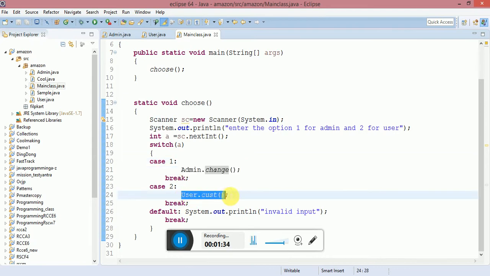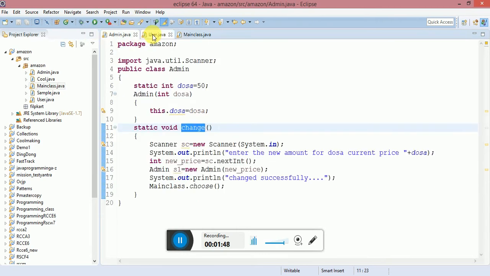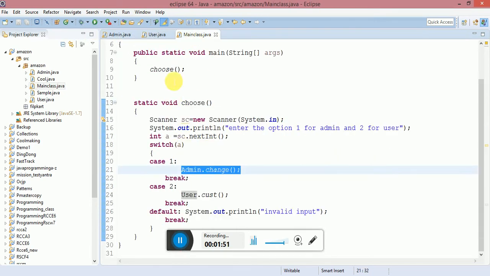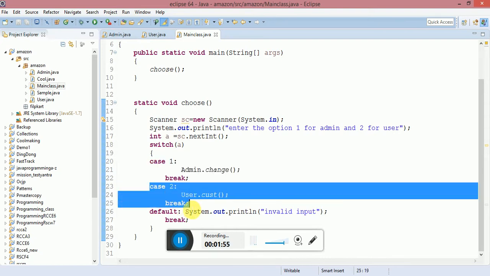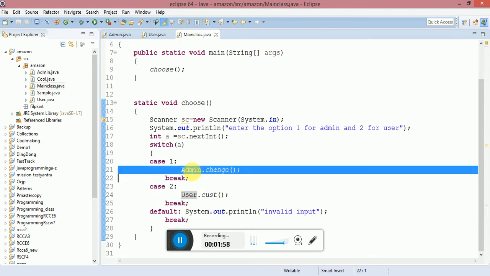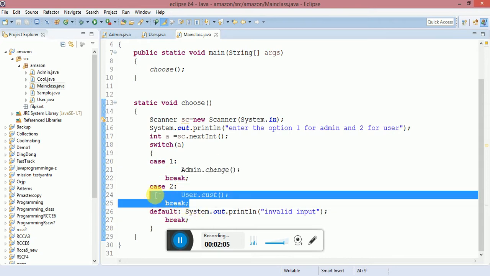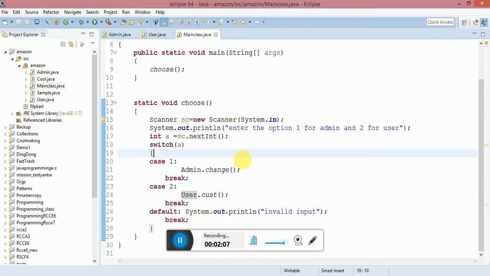And when the user uses it, that is option 2, when I select user, it should reflect in the user class. The dynamic changing: I change something in admin, and it should reflect in user. So when I run the main program, case 1 is admin and case 2 is user. When I log in as admin, it is going to change the value of dosa. That changed value should be reflected in user. So let's see how it's going to happen.